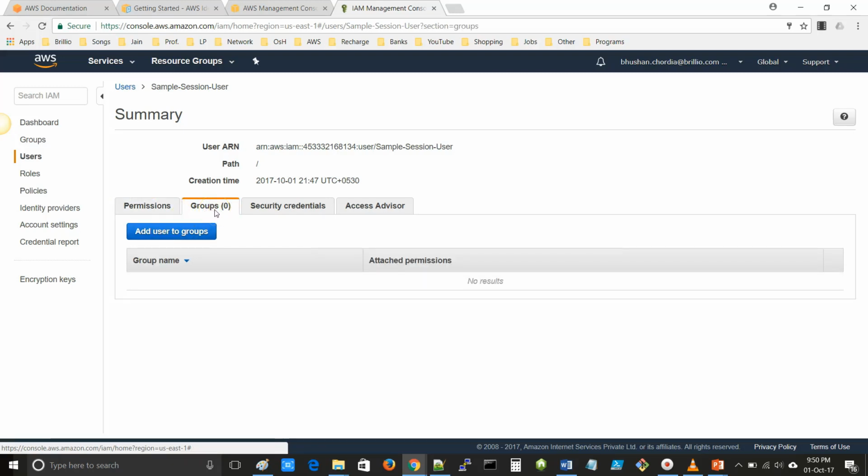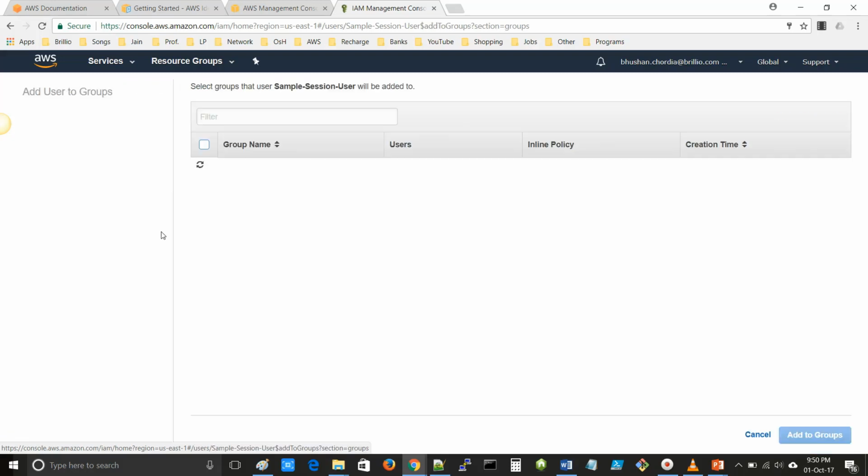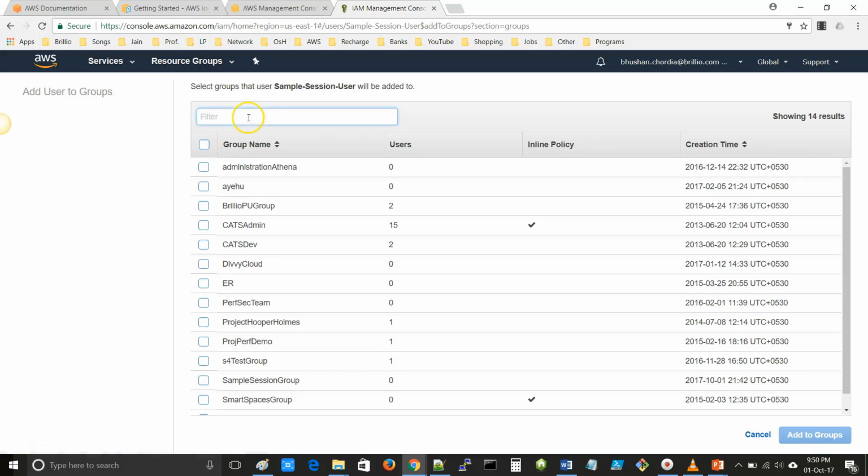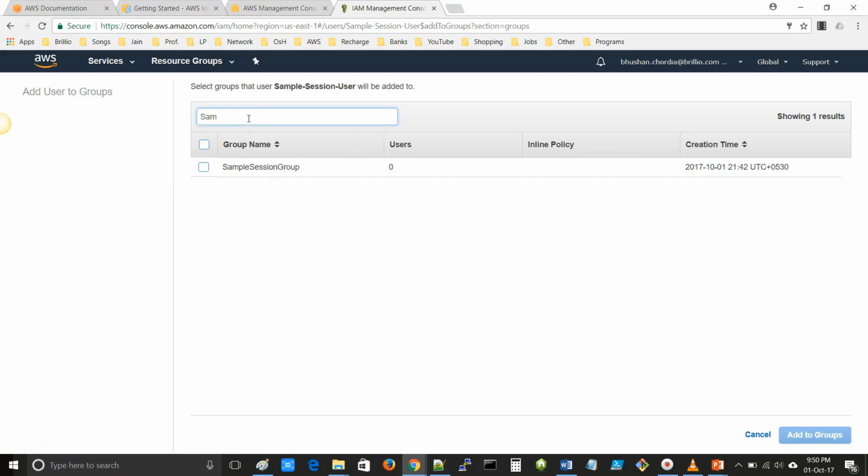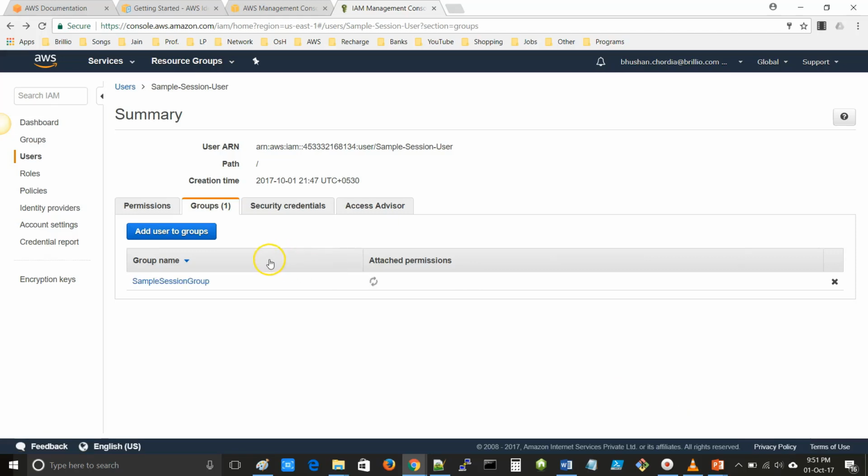Now how to add the user to the group? Click on add user to the group. And here we have created one admin group, sample session. Click on that and click on add to group. Here you can see that sample session user is added to the sample session group.